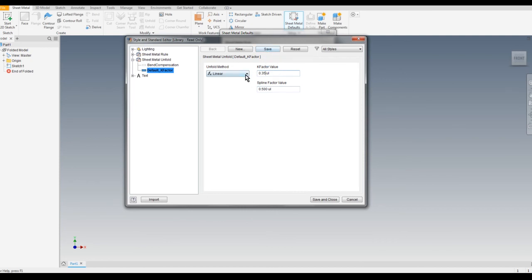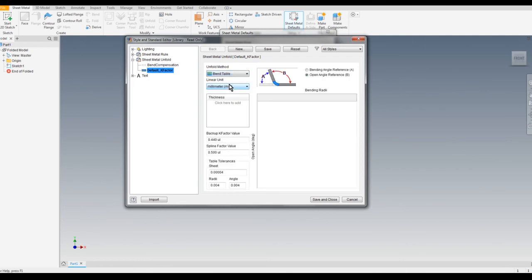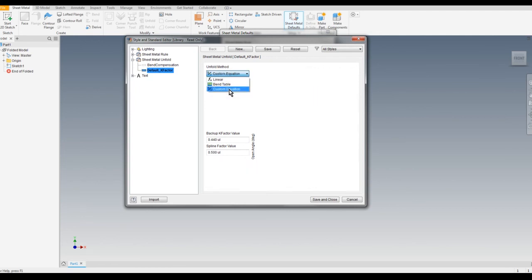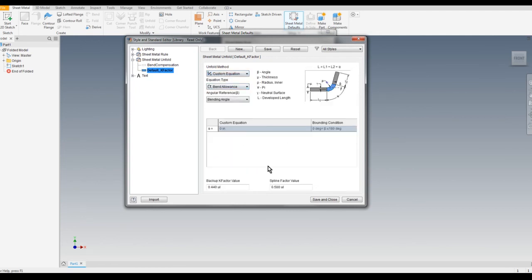Now the nice thing about the K-factor is that 90% of the time all you're going to need is a single static factor. However, the system does allow you to create and hook up to bend tables, which can be generated or imported. It also allows you to create custom formulas for specific materials where the K-factor itself would not lend itself to a high level of accuracy.